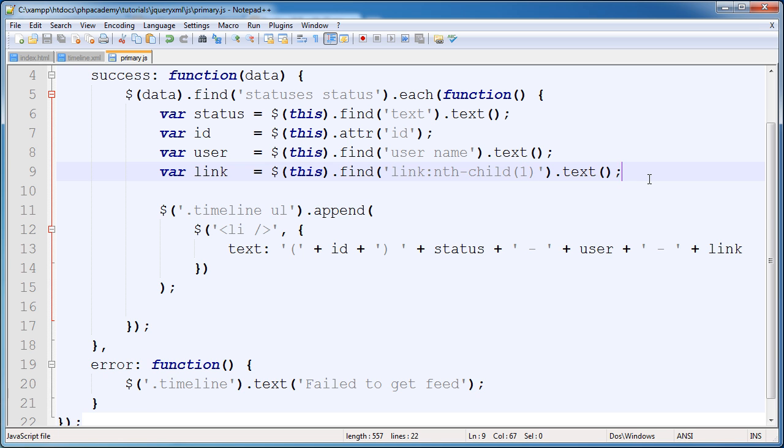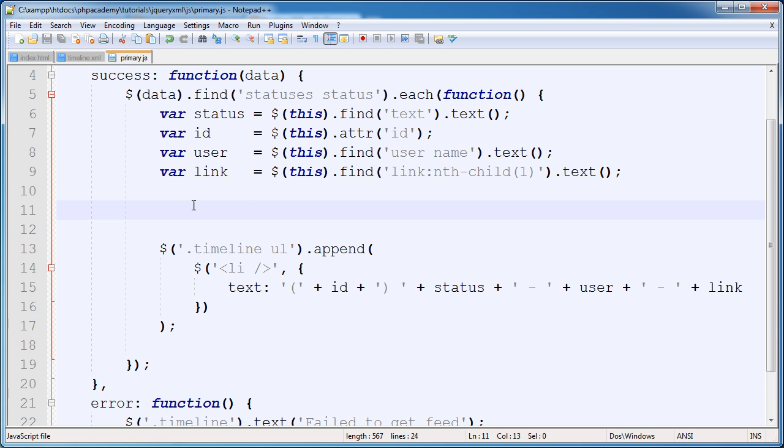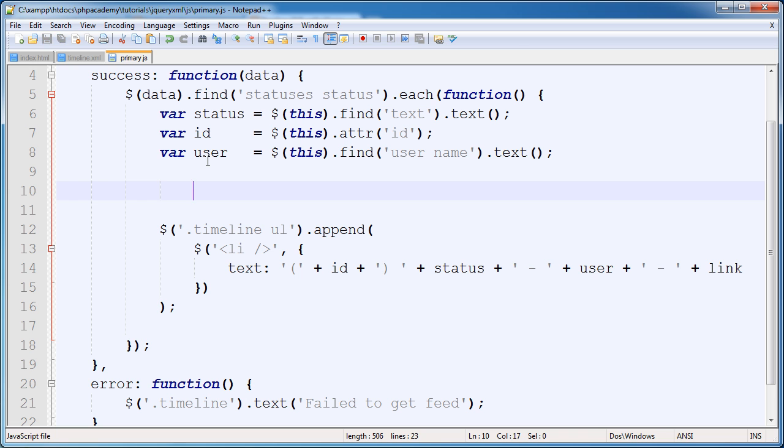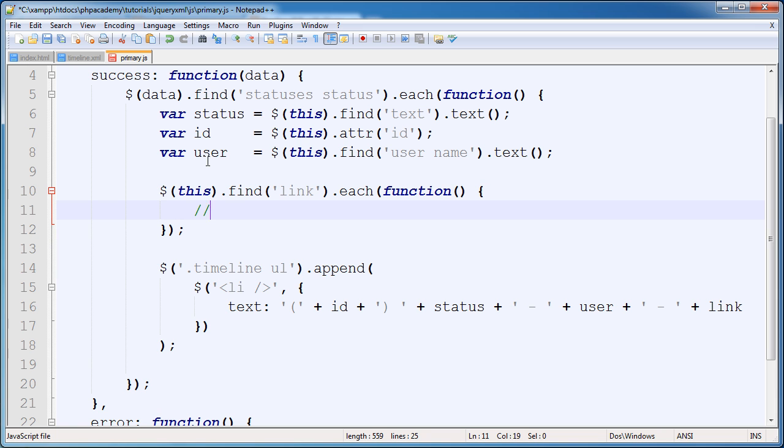Now, if you wanted to process each one separately, what you would do is a loop within here and you would loop through this dot find link and then you could process each one. So I'll give you a quick example of that. Let's go ahead and get rid of this entirely. I'm just going to alert them out because I'm running out of space in my markup. So what we could do here is say this dot find link dot each function.